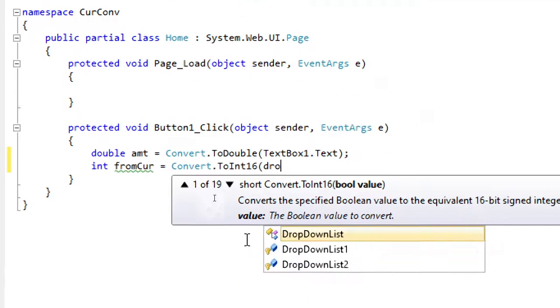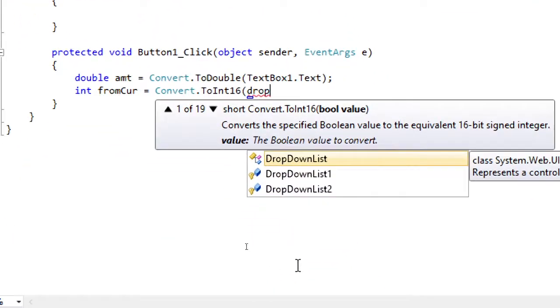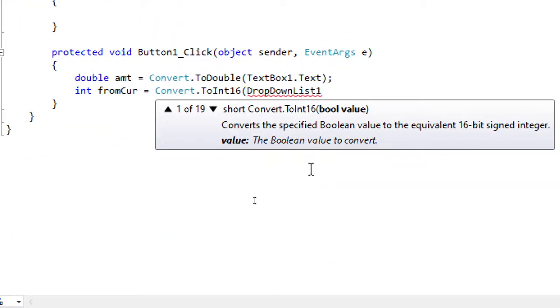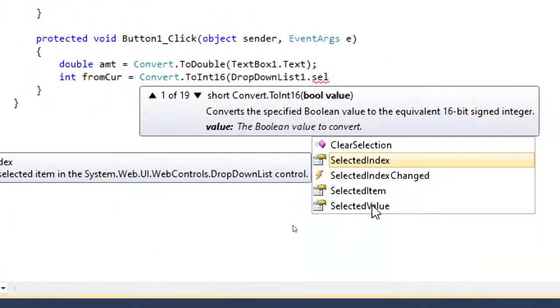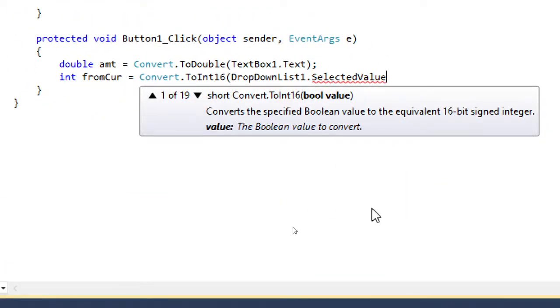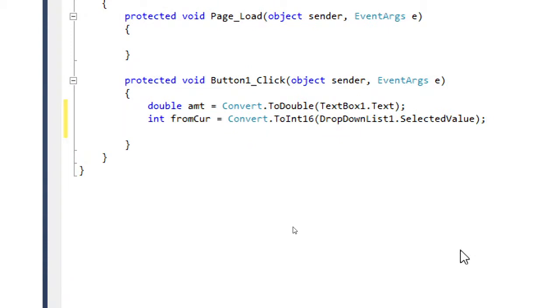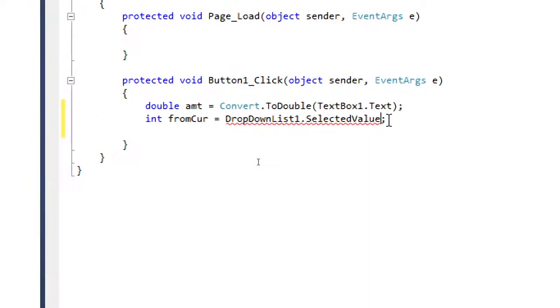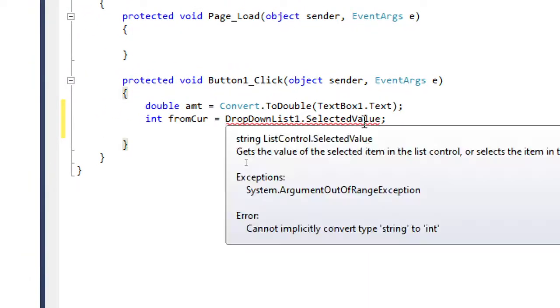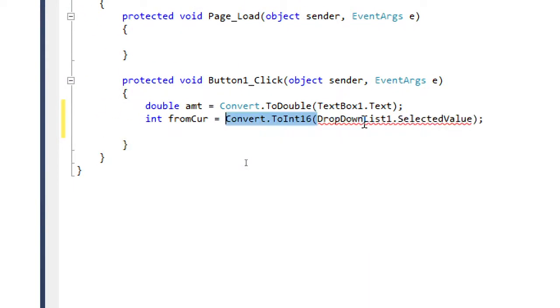Then I have this drop down box, drop down list 1. From the drop down list 1 I'm going to say selected value, so I'm going to take that one. Now if you want, you can do it without the conversion also. If it is not creating a problem for you, you can just remove this and see whether it accepts it.